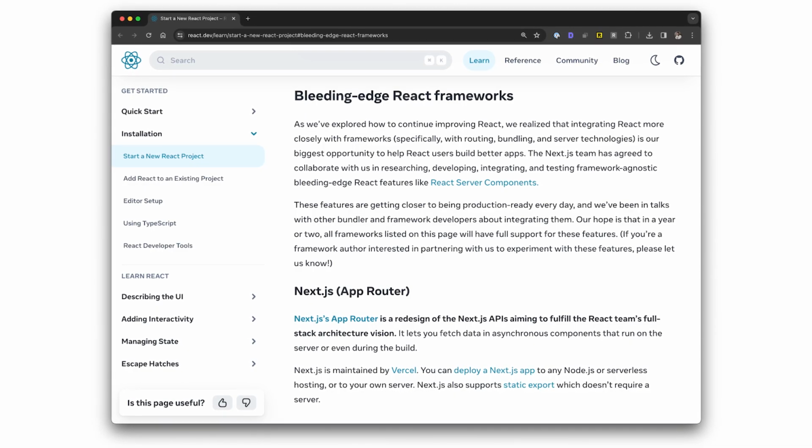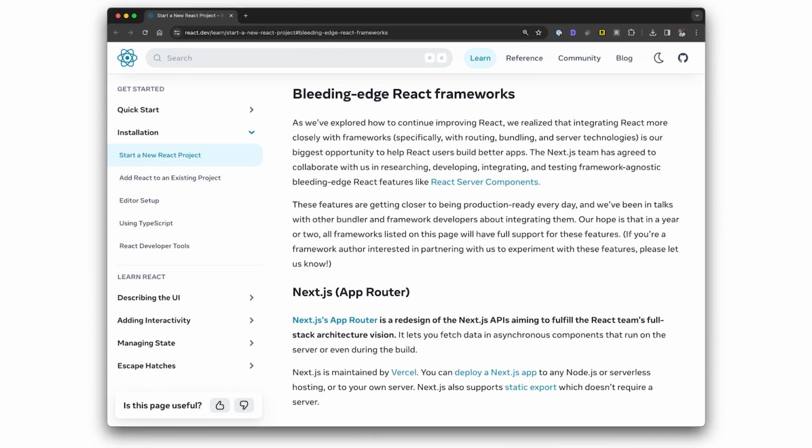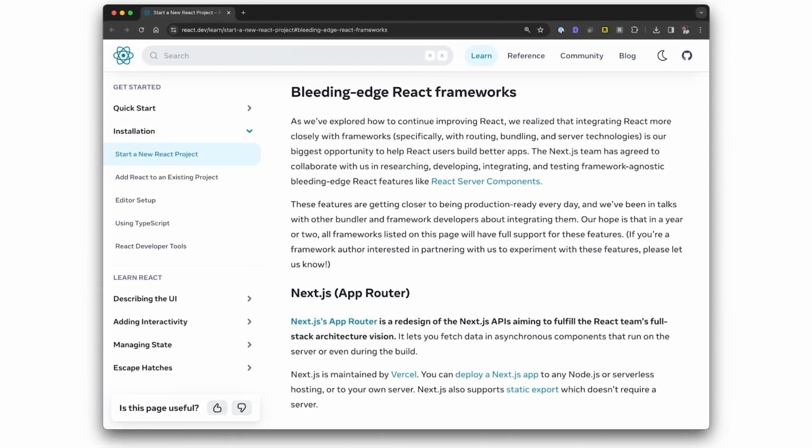At the time of this recording, Next is the only meta framework to implement the React team's full-stack architecture vision with RSC, but other meta frameworks like Remix aren't far behind. Okay, with the introduction out of the way, what is a React Server component?